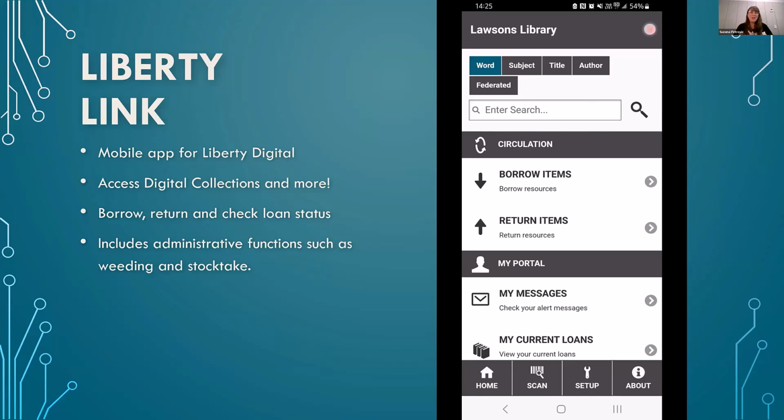Not only is this a great tool for your users, it is also a fantastic tool for staff. This mobile app, which is free with Liberty Digital, lets you do administrative features such as weeding or a stocktake. So remember before when I mentioned that there was no great need for a technical setup? This is a great example of that.